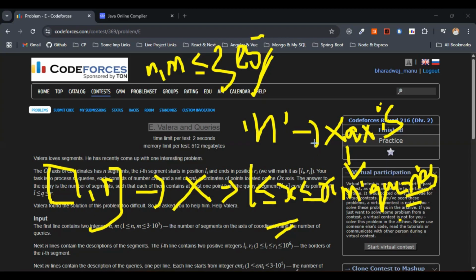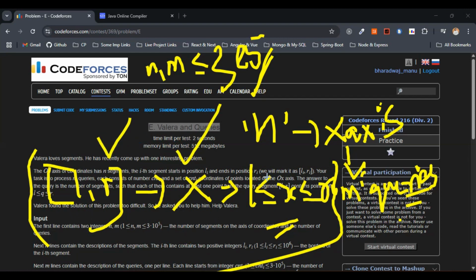I hope this part is completely clear. This is actually the main part: a segment L comma R contains point X only if L is less than or equal to X and X is less than or equal to R, and we need to output the count of such segments for every query.